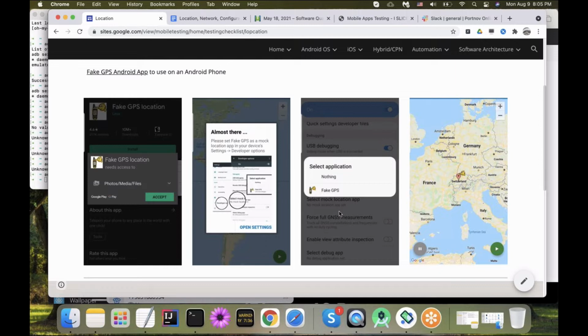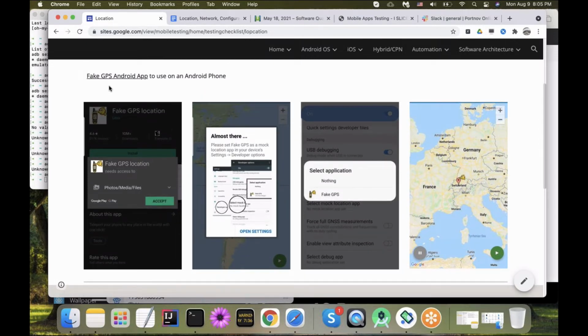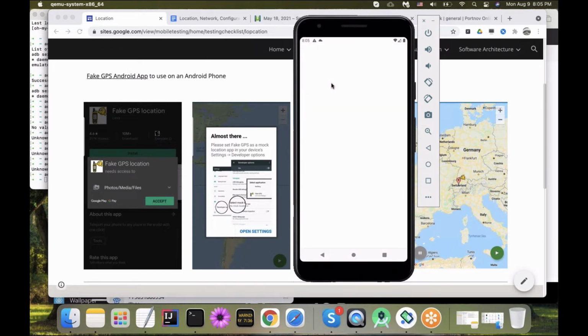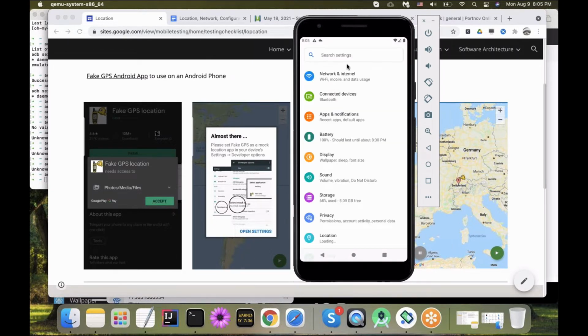There are multiple. If you just search the Play Store on your Android device for location spoofer or fake location, you're going to find a few. This one is something that I usually use. It's called Fake GPS Android app. It's free. You download it to your phone, install it, and once it is on your phone, you go to your developer options. So I'm going to go to my settings, and inside settings, I will find this select mock location.